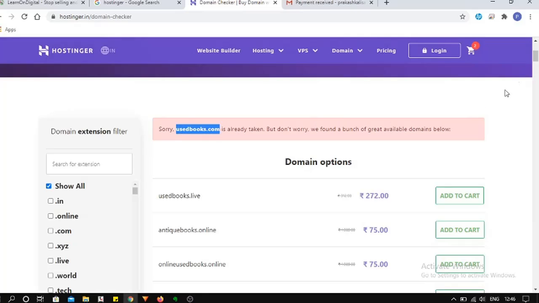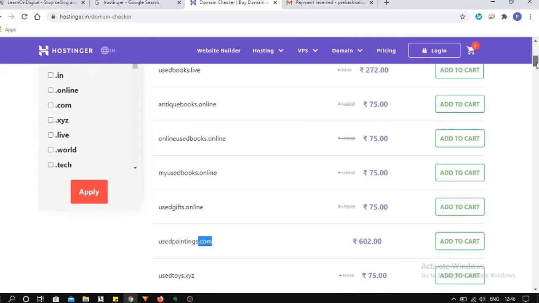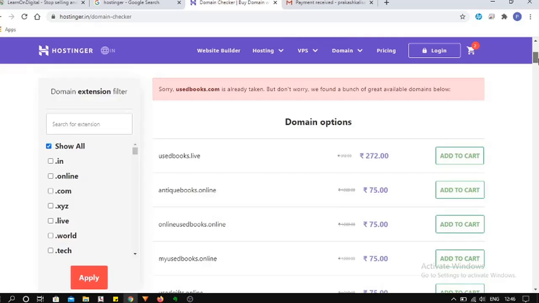Usedbooks.com is already taken, but it shows other options for choosing your domain name. The amount may vary according to your domain name. For example, .live costs around 272, .online costs around 75, .com 602. This is for a month. I am going to select usedbook.live. Click on add to cart.